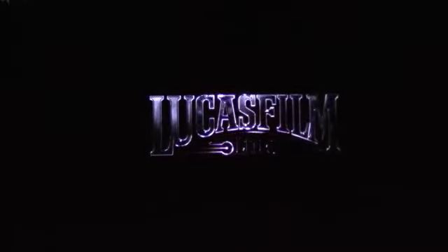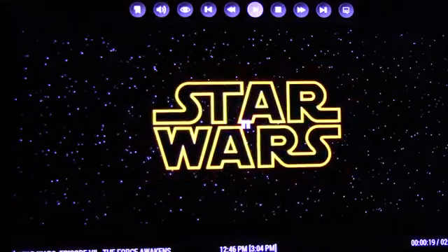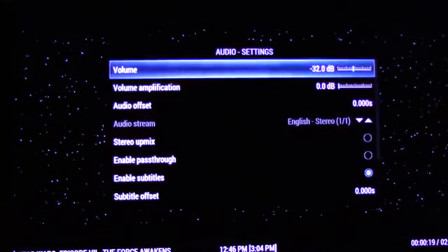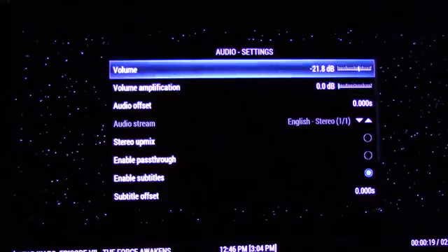Now while you're watching a movie, you can hit the OK button, and that's going to bring up your movie menu. You can pause and stop the movie. I recommend to stop watching the movie if you're going to go to something else. You can also adjust your volume here, as well as on your remote itself, and there's an amplification button there as well.